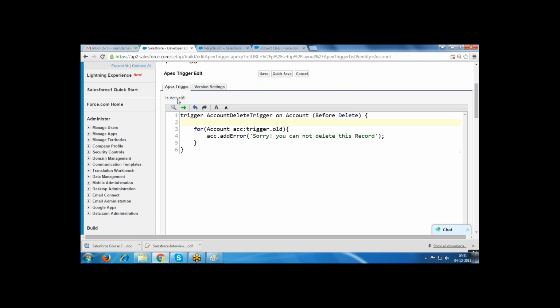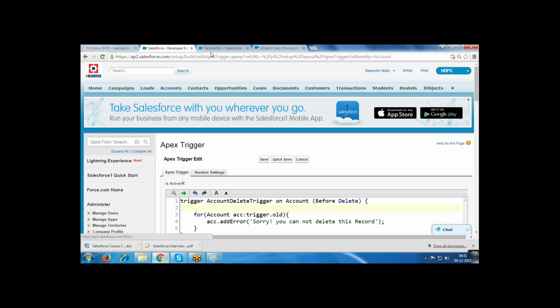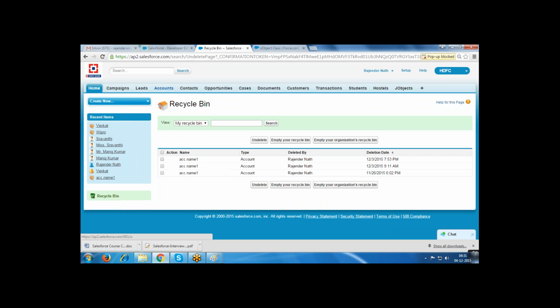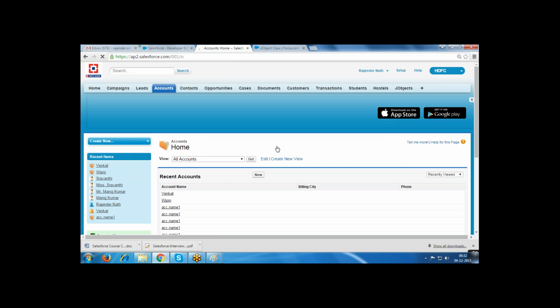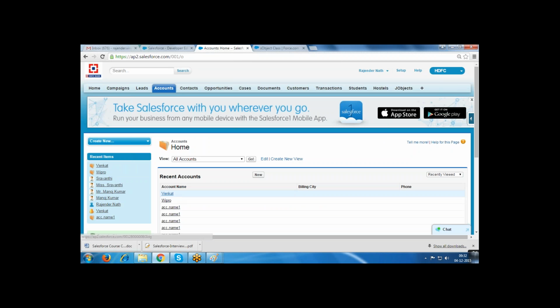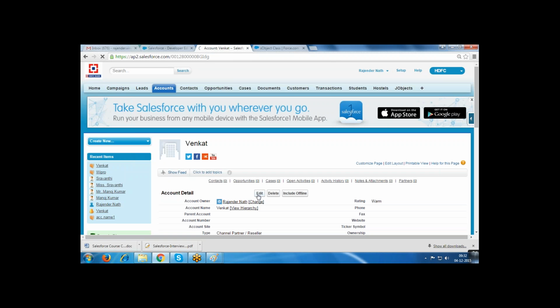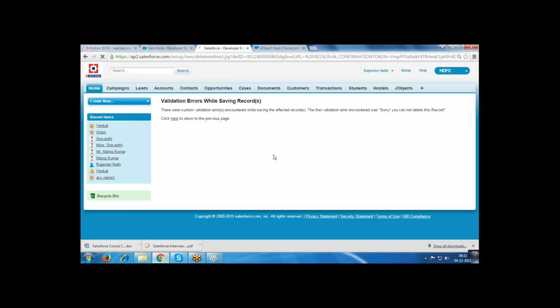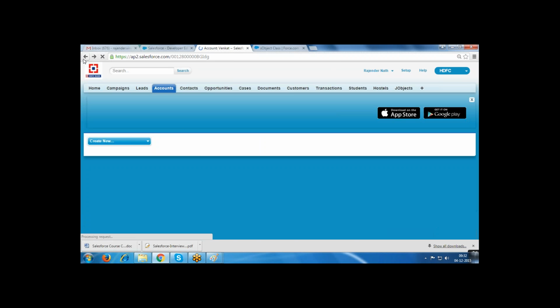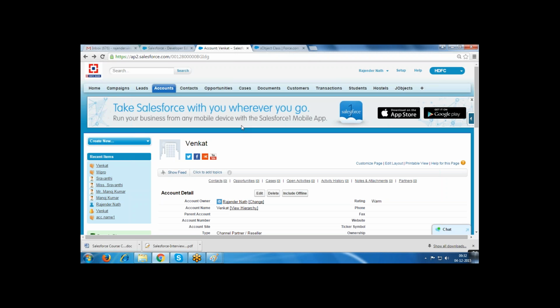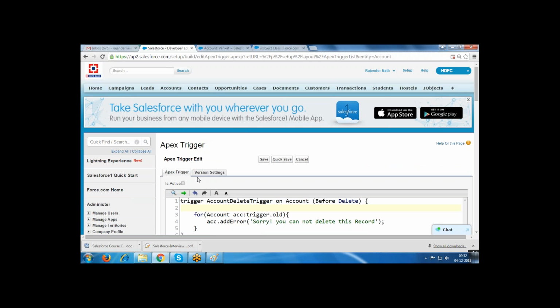If I'm activating the trigger, now if I'm removing one record, it is not allowing. If you want to restrict, then you can restrict the data by using the triggers concept.